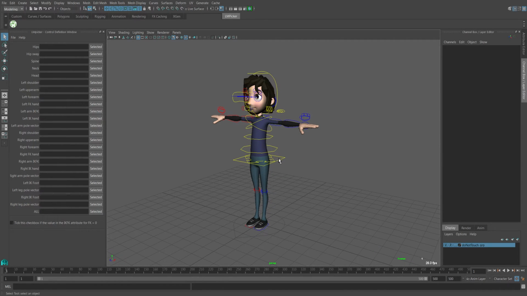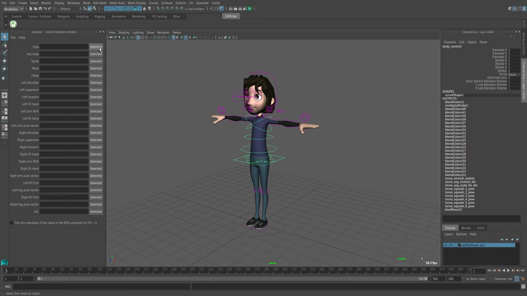Once you are here, you basically want to fill out these fields with the controls of your rig. In this case we are going to start with the hips. There are two ways to do it. You can write down the name of the control in each field, or an easier way is just selecting the control in your viewport and then pressing the selected button in the window, and that will put the name of the control in that field. So let's do that with all the controls.